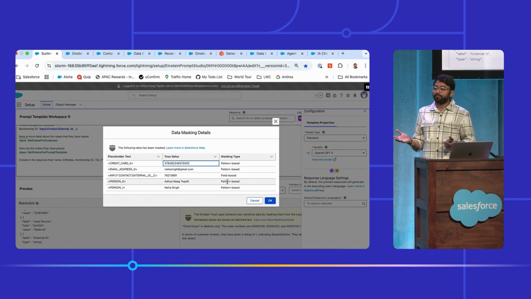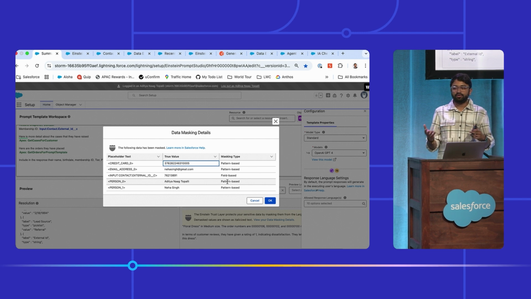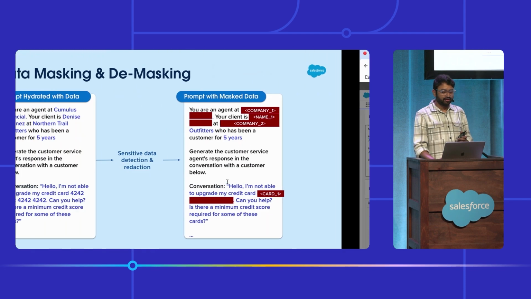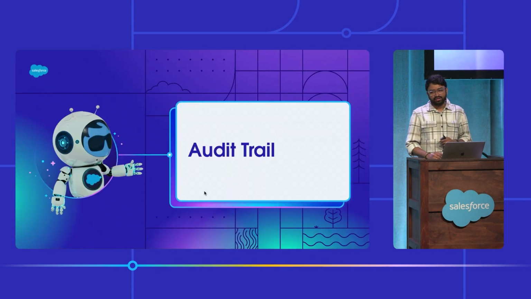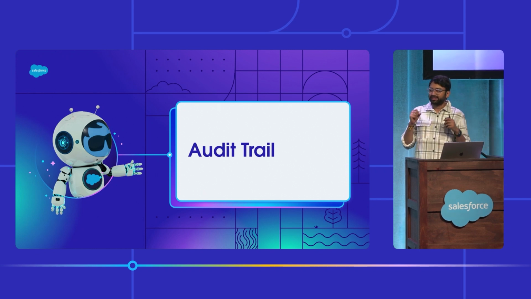Now this is within Prompt Builder. As an admin, you can go click through and see that, okay, this data has been masked. But what about real-time prompt generations? How can you keep a track of what data has been masked and what not? So that's where audit trail is going to come into picture. And as I mentioned, every single operation within the trust layer is logged by the platform.